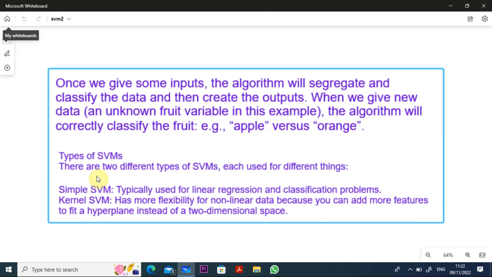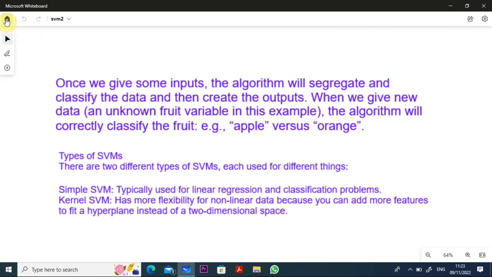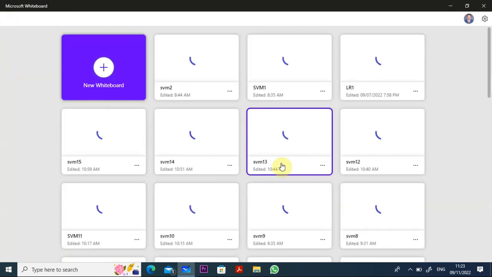We have two types of support vector machines, and each is used for different things. One is the simple support vector machine, typically used for linear regression and classification problems. Then another one is the kernel support vector machine. It has more flexibility for nonlinear data, because we can add more features to fit a hyperplane instead of just two-dimensional space. In two dimensions it is separating by lines, in three dimensions we call it the hyperplane. All these things we'll study in detail.